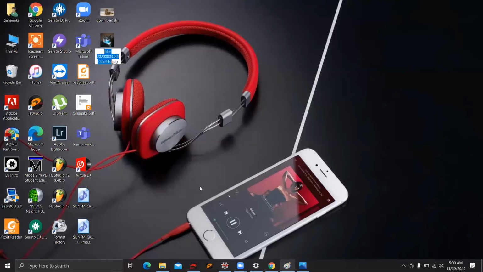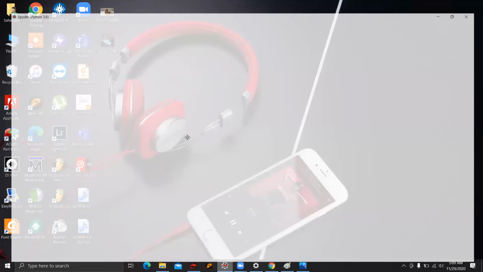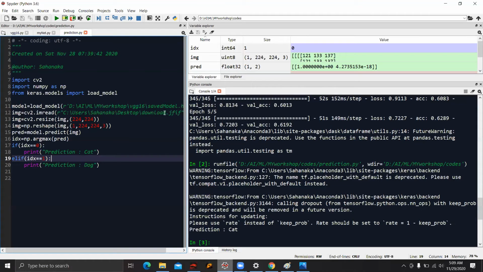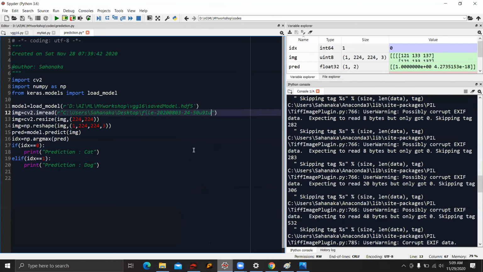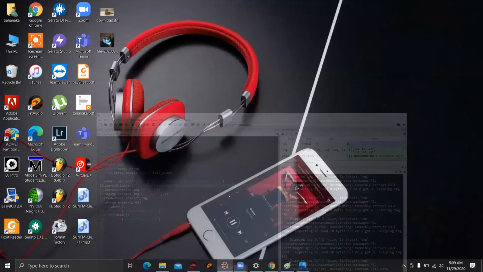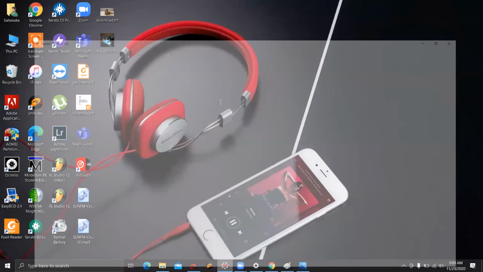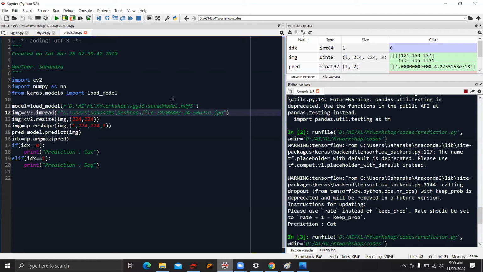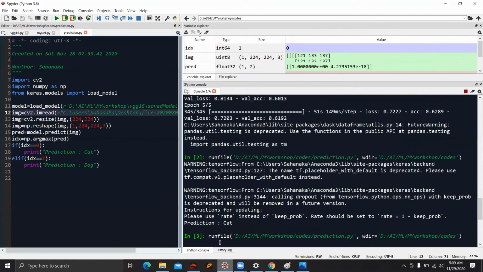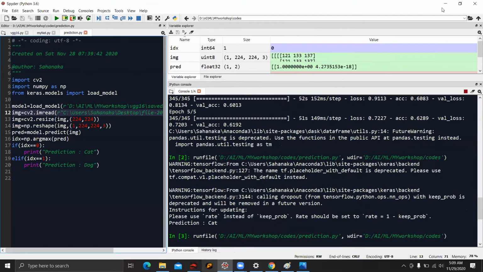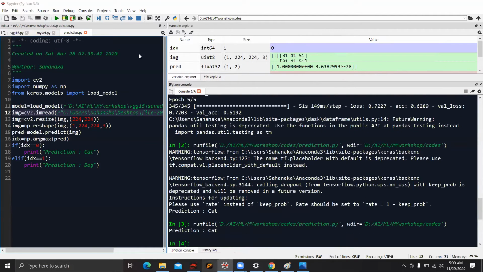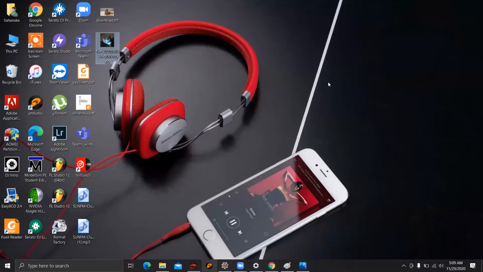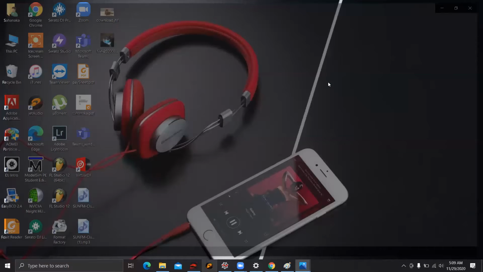So let's see. I am getting the image path and I'm going to paste it here. It's in JPG format, .jpg. Let's see. It's running. Yeah, it's a cat. So our model is doing a great job here. It can even identify this cat.